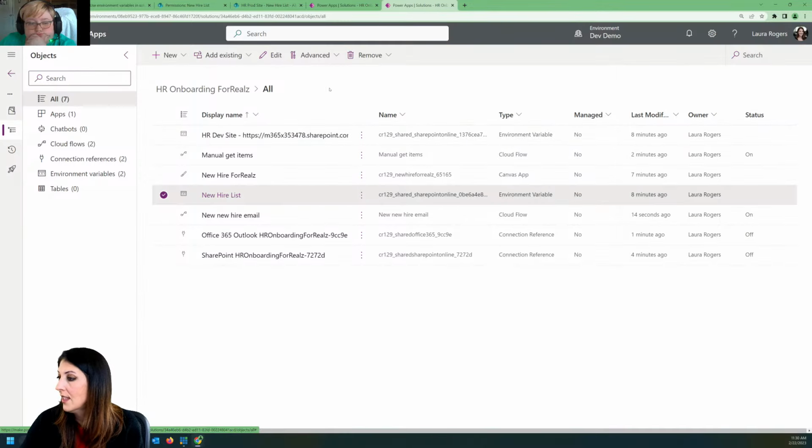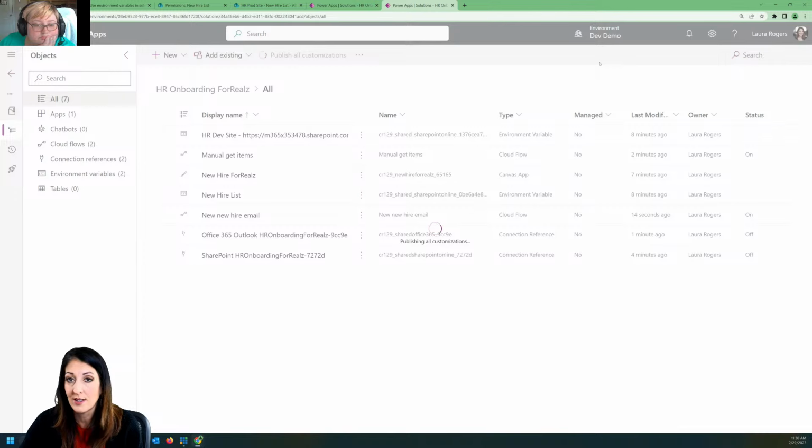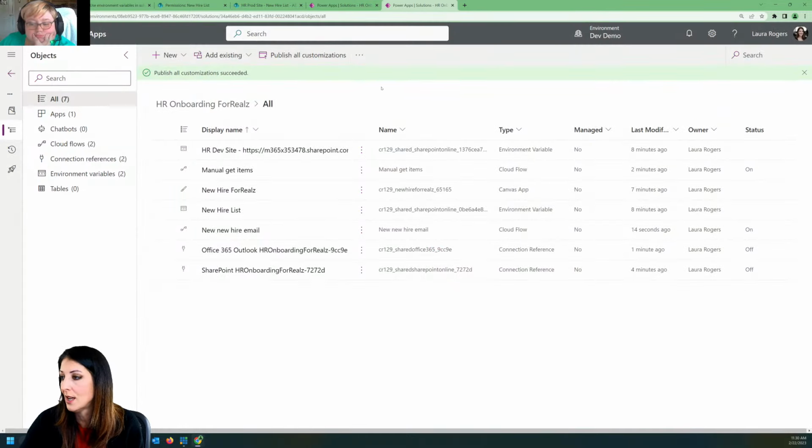Okay. And then my whole solution is going to be what I export. That's the whole thing that I'm going to take and move from here, my dev environment, to my production environment. So I'm going to publish all customizations, which is like taking a step to publish it. I don't think what we're doing really requires that it be published or not, but I went ahead and published all customizations.